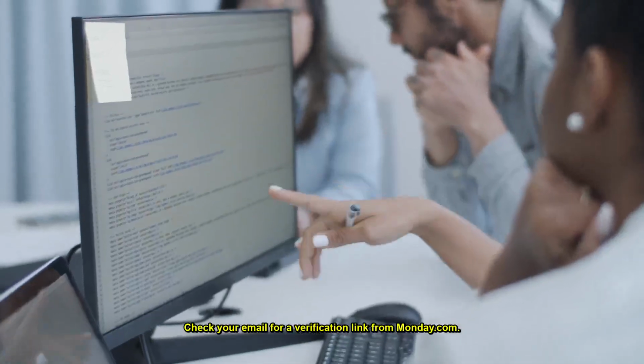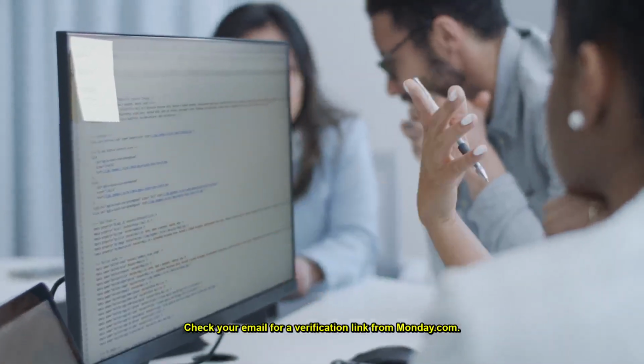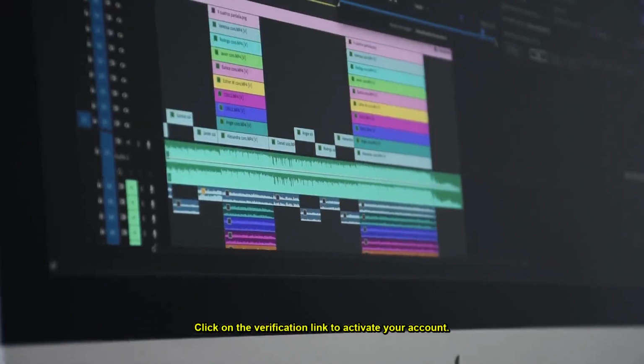Check your email for a verification link from Monday.com. Click on the verification link to activate your account. Once verified, return to the Monday.com website and log in to your account.